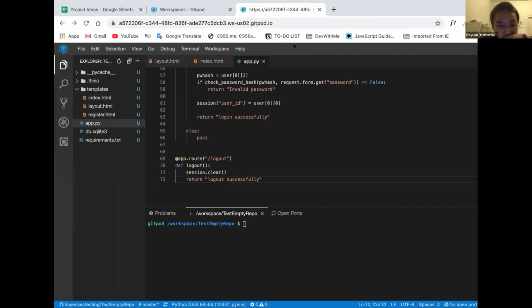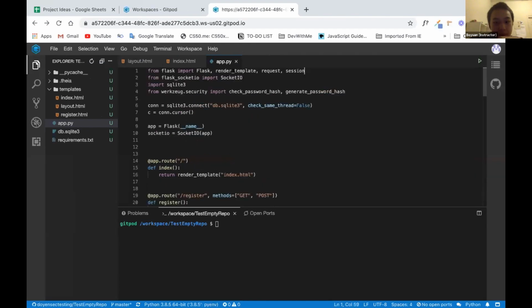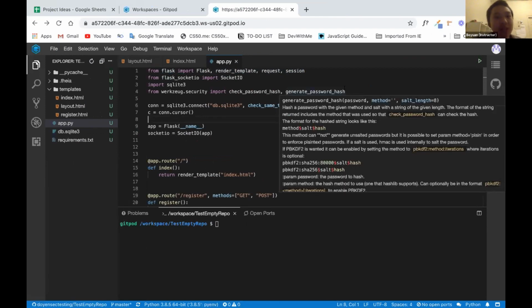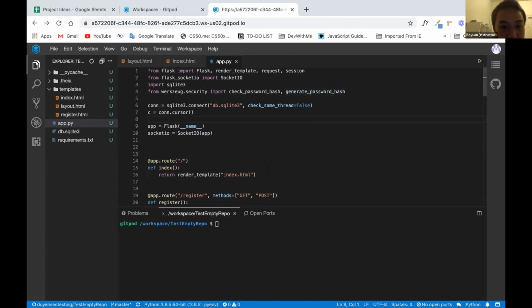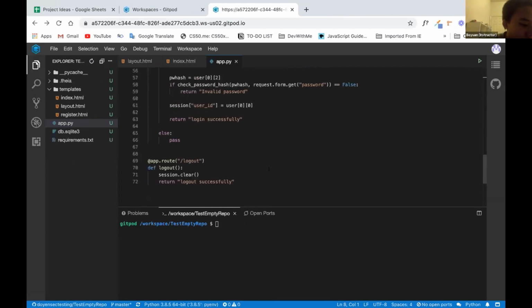All right, the Discord link I sent above. If your session is underlined yellow, be sure to have this line included. From Flask, import Flask, render_template, request, and session. And then it should get rid of the yellow underline. Let me know if you guys finish with the code.